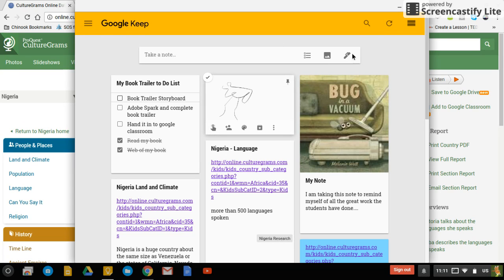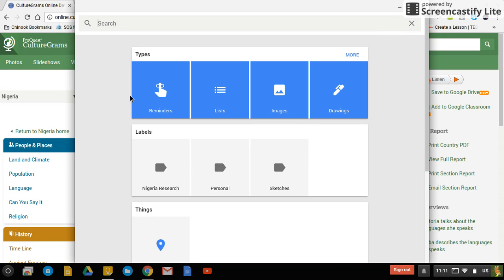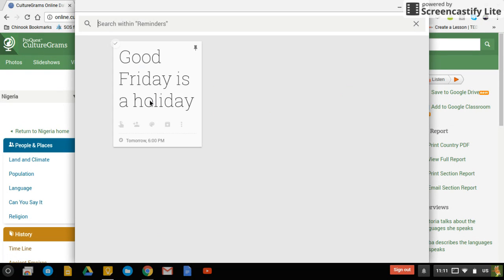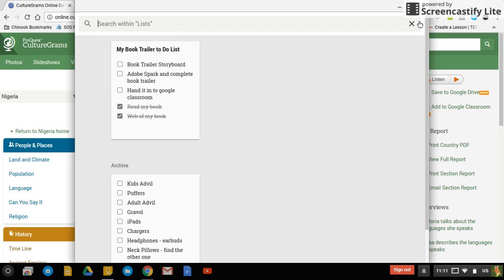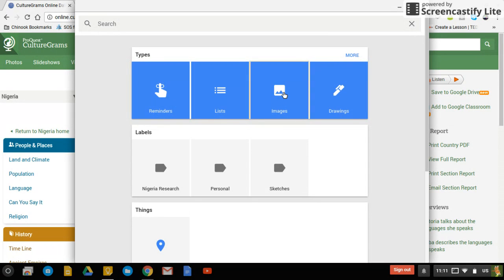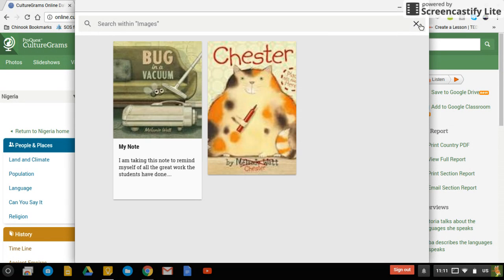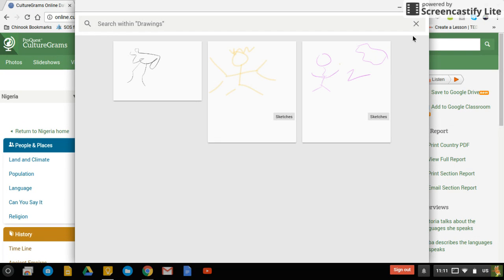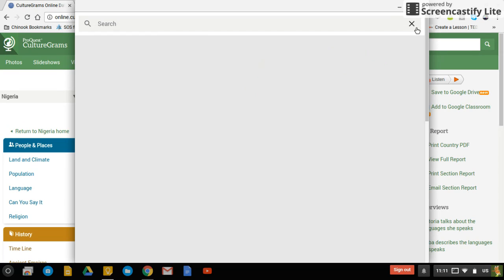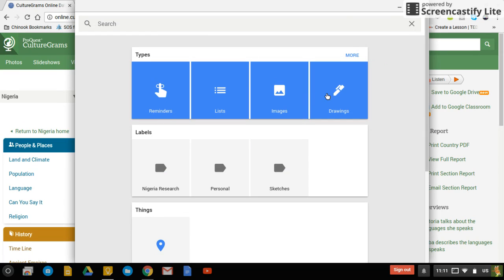Another thing that this Google Keep has is you can go to this search, and you can search by different types. So let's say you search by reminders. Oh, okay. Or I can search by lists. Or I can search by images. Or I can search by drawings. So I had a student that thought she lost her drawing. I have no idea. She must have archived it by accident. We went into the search, we clicked drawings, and there it was.